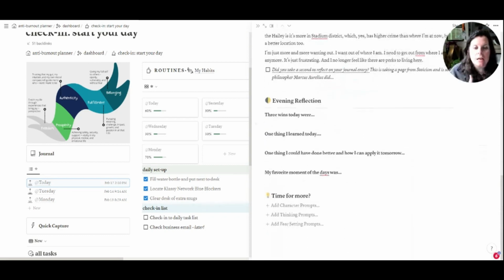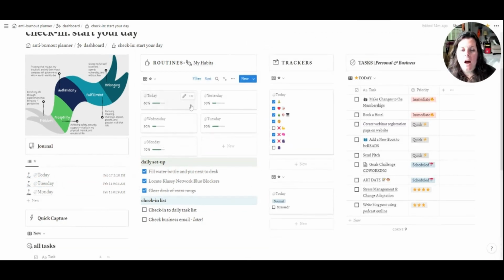I do here at the end of this have an evening reflection. This is something I try to wishfully push myself toward doing. I'm not great at it yet, but it is something that I'm trying to nudge myself more toward doing. So that's the journaling part of things.